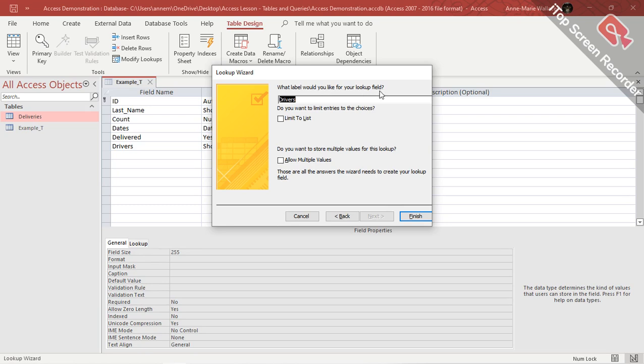What label do you want for your lookup field? Now I've already said drivers over there, so it's filled in drivers. I want to leave it like that. Do you want to limit entries to the choices? Yes, I want to limit. Do you want to store multiple values for this lookup? No, I don't. So I'm going to leave that unchecked. These are all the answers the wizard needs to create your lookup field. And let's say finish.